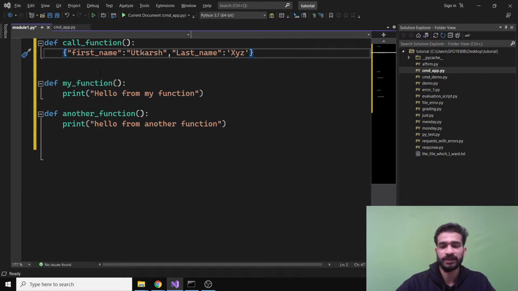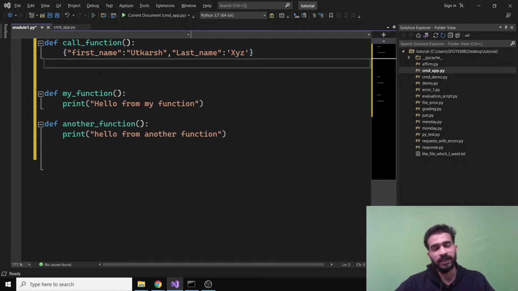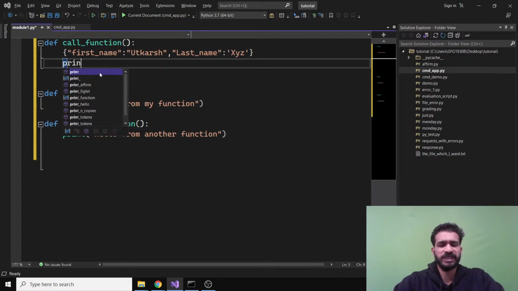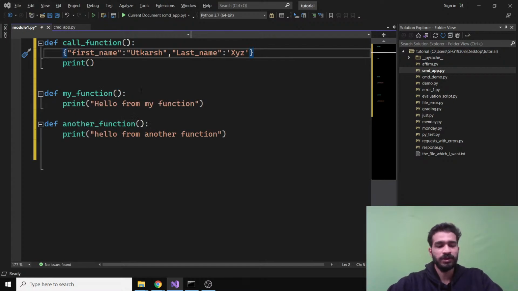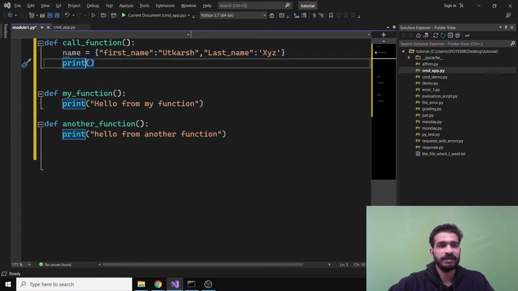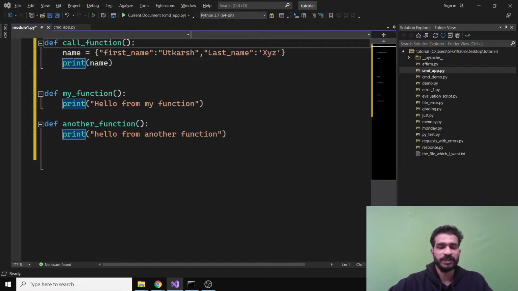Just to show that you can execute different functions inside these functions which you will execute from the command line. I'll print it, but I have to assign it to some variable. So I'll assign it a variable name, and I'll print the name. This is what my function does.